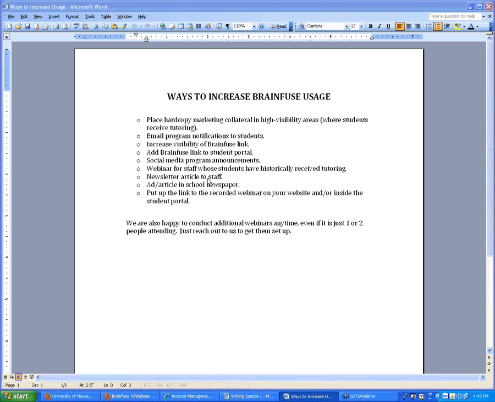There's a question saying, when can we access Brainfuse to become familiar with it? The service hasn't launched yet. I know we're still working with our contacts at the University of Hawaii to figure out certain issues, so it's not officially launched yet, but it shouldn't be long. I don't have an exact date, but once it is, you can feel free to check it out on your own and have students use it as well.